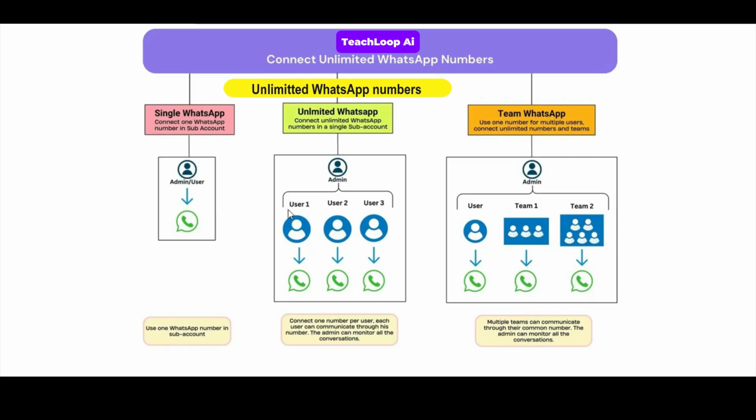Let's say you may create a number of users like user 1, user 2, user 3, and each user can connect their own WhatsApp number, and every user can send and receive messages using their own separate number. So here every user will be able to send and receive messages using their WhatsApp number separately. So in the same way, if you have multiple users who would like to communicate using their own WhatsApp numbers, then they can do that easily.